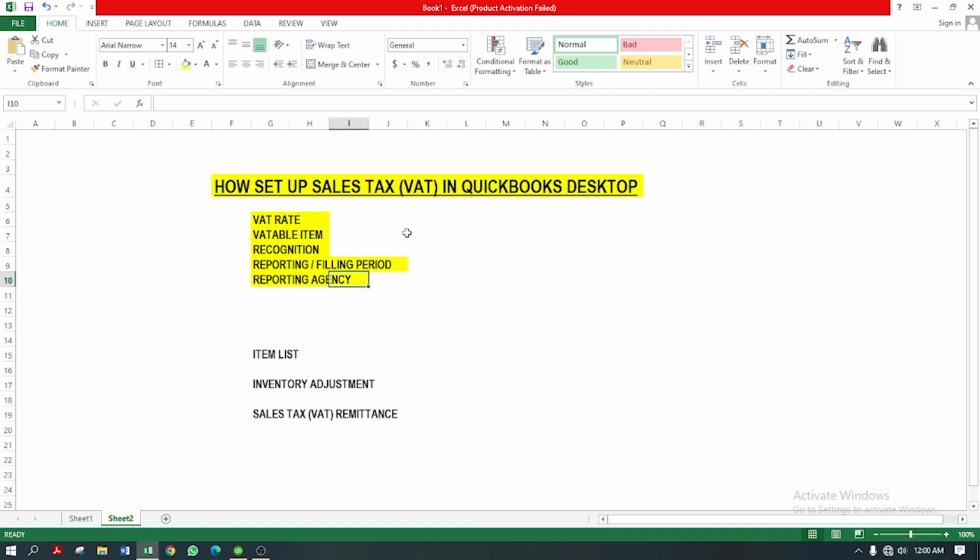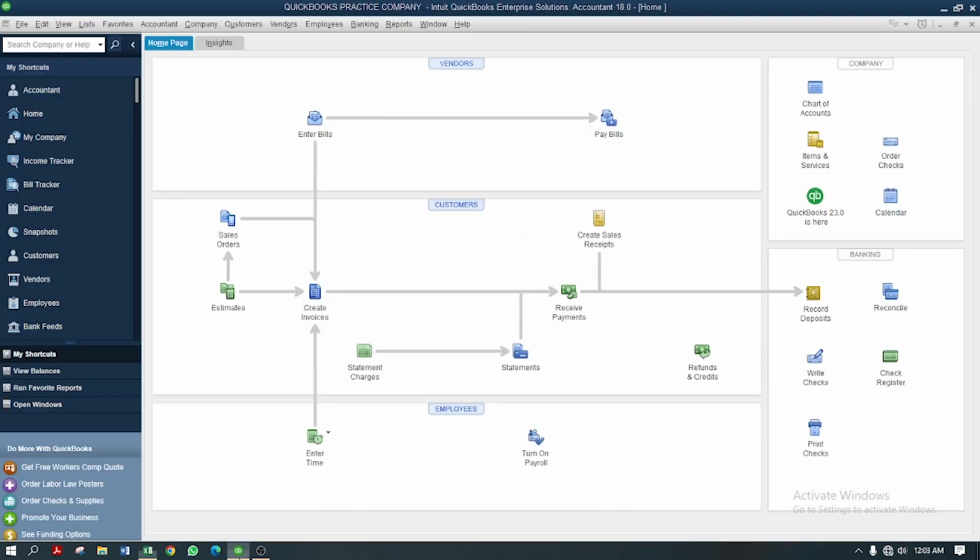If we now know all these things, we are set to commence setting up our sales tax in QuickBooks. When you have gotten all this information set, if you look here, I have already determined that the sales tax rate in Nigeria is 7.5%. So the first thing, you come to your QuickBooks. Once you open your QuickBooks, you come to your menu bar here.